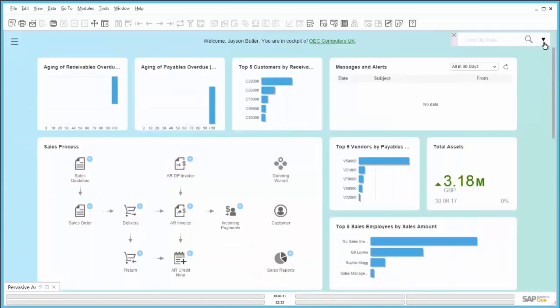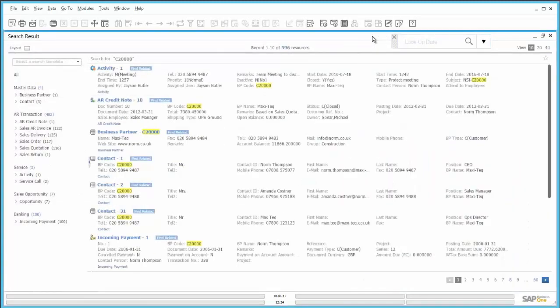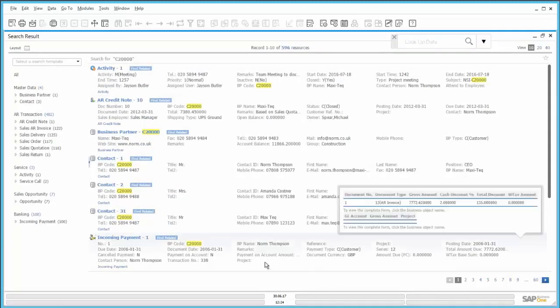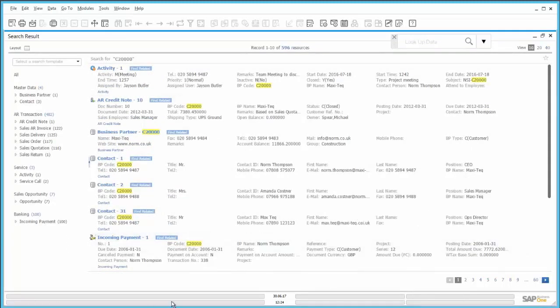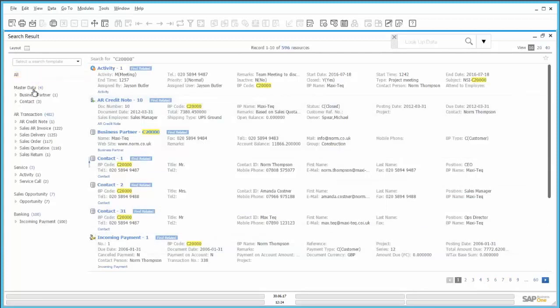Now if I click on this search bar here, this brings up this short menu over here. If I was to type in a business partner code, you can see quite a lot of data here, and it goes on for 60 pages. It currently has brought in all data it can find in the database relating to this value C20,000. I can now also filter that data through.